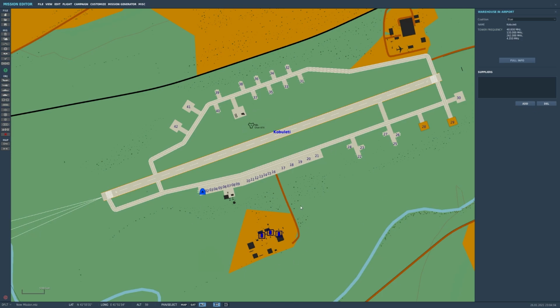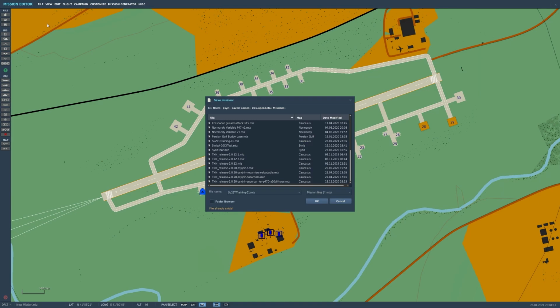Now, the next thing we have to do here is we have to save the map. And to do that, we're going to come up here to File. We're going to go down to Save As. And then it's going to basically put you in your users, your username, Saved Games, DCS or DCS Open Beta, Missions folder. This is where you would find all of your missions if you were browsing on your file system. And then just give it a name. I've already got it named SU25T Training 01, and I already have a previous version of that mission here. I'm just going to go ahead and save over this mission by clicking OK.